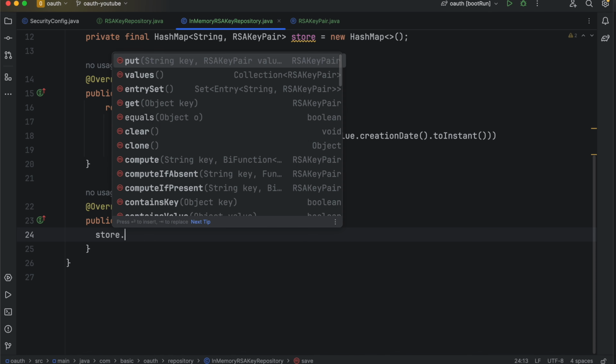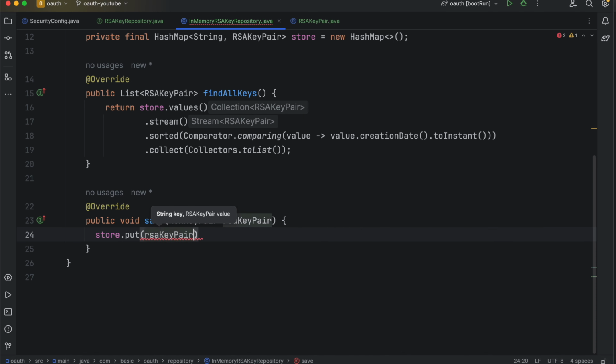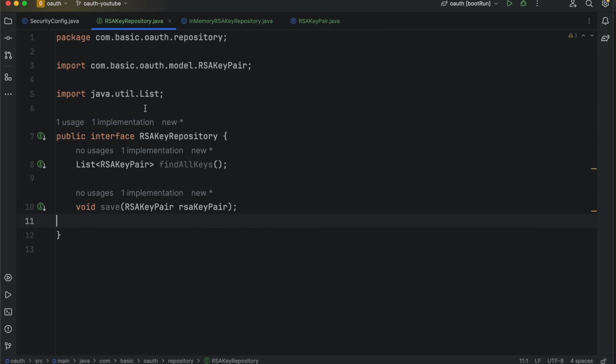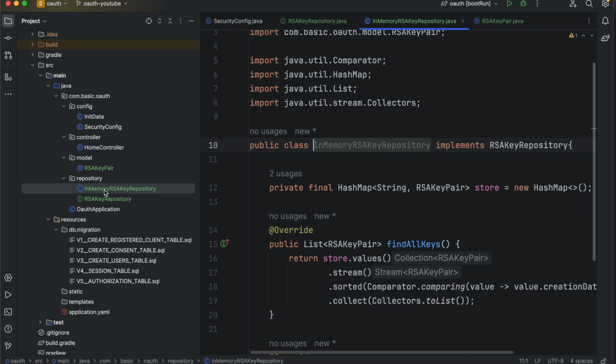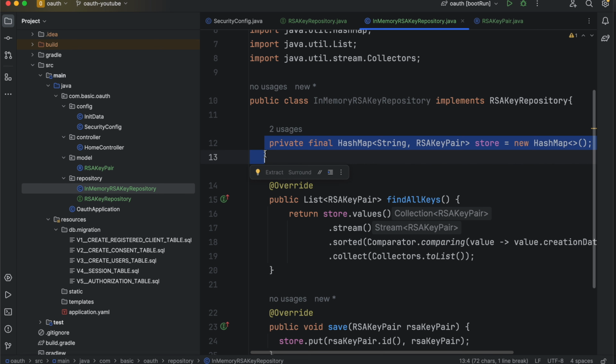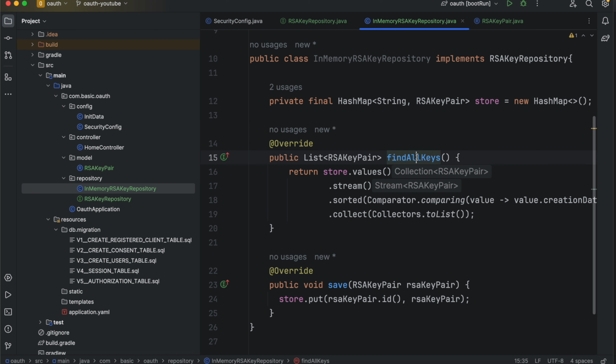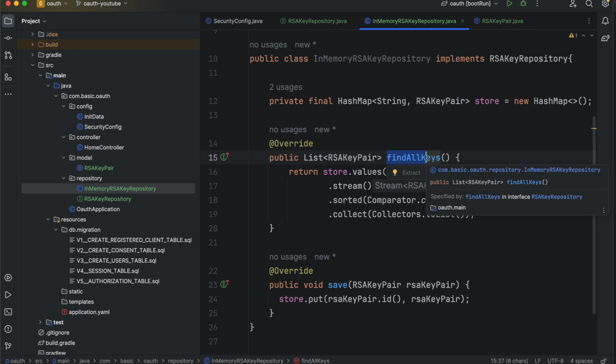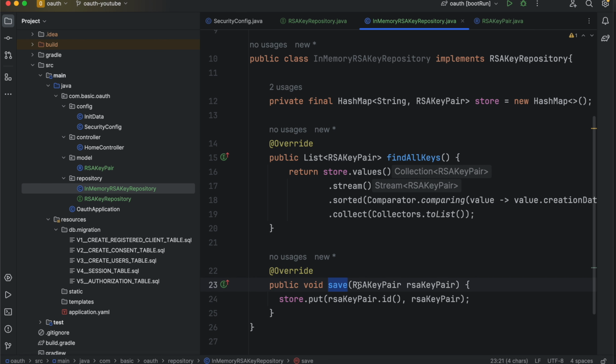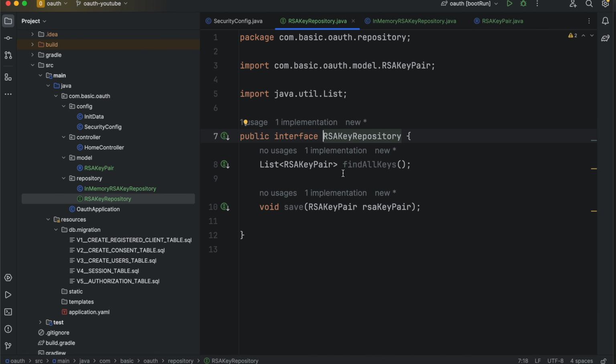So stores.put, and we will have the RSA key.id, and corresponding to this we can store everything, straightforward. So now we have one class here. If you see, we can extend this for JDBC also, but let's understand this first. Here we have only two functions, find all keys and save. When we invoke find all, it will return everything we have, and when we invoke save, it will store the new key. So it's very simple. There is nothing very complex.